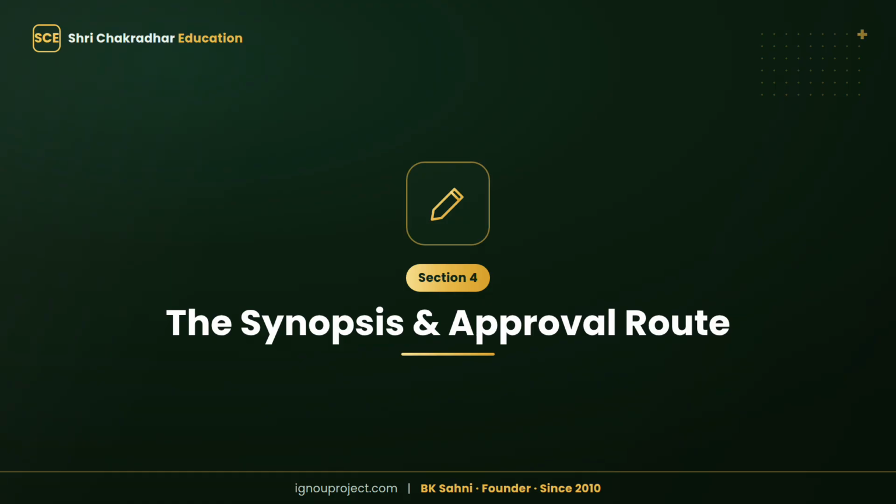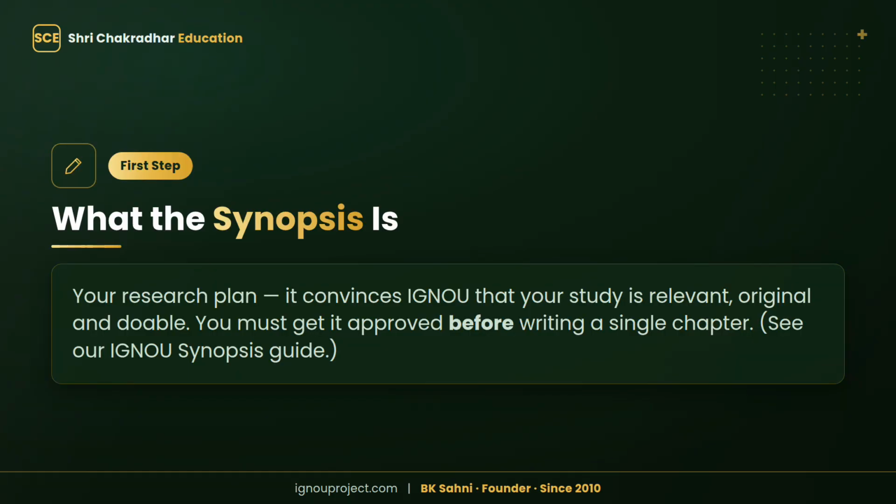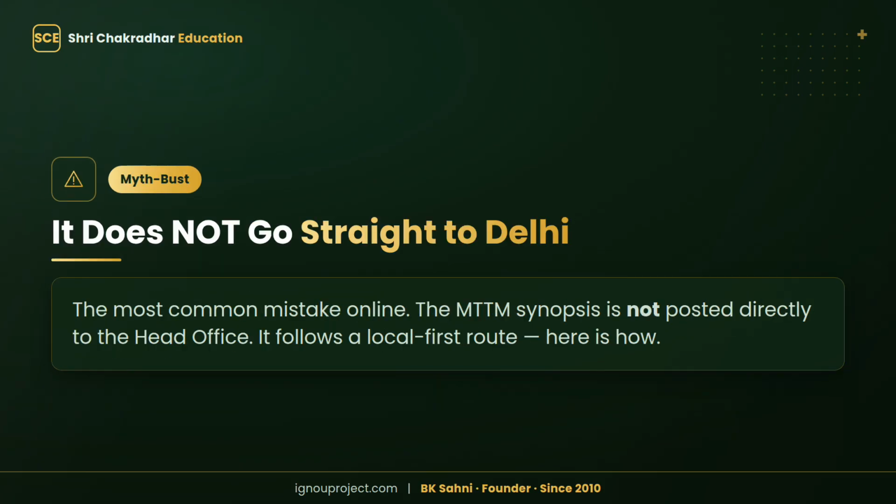Section 4. The synopsis and its approval route. Before you write a single chapter, you must get your synopsis approved. The synopsis is your research plan. It convinces IGNOU that your study is relevant, original, and doable. Now here is the part that most websites get wrong, so listen carefully.